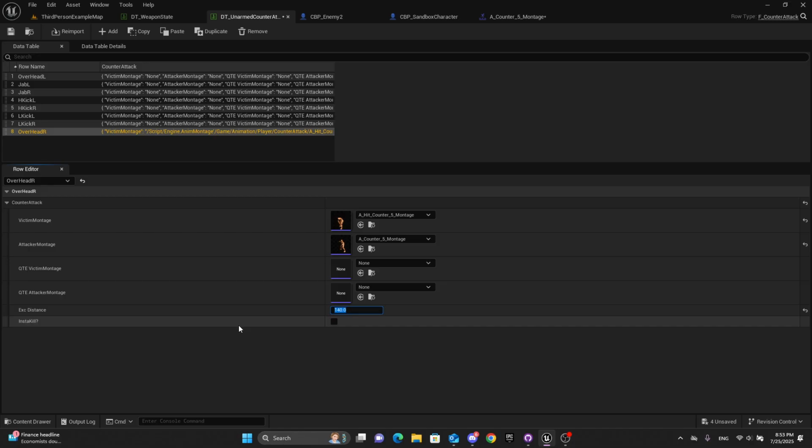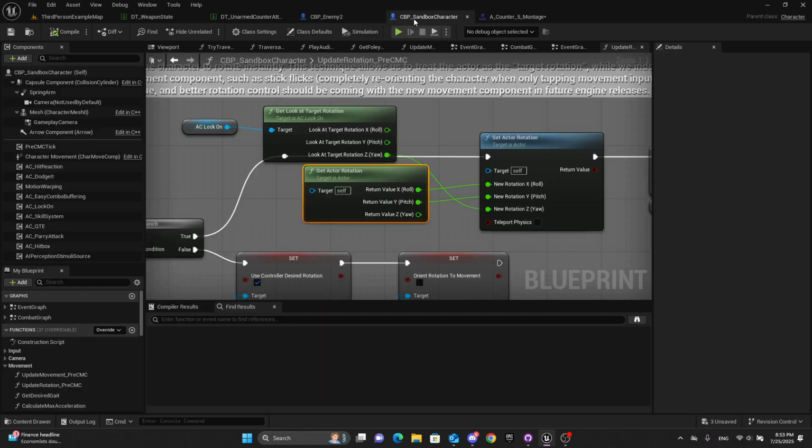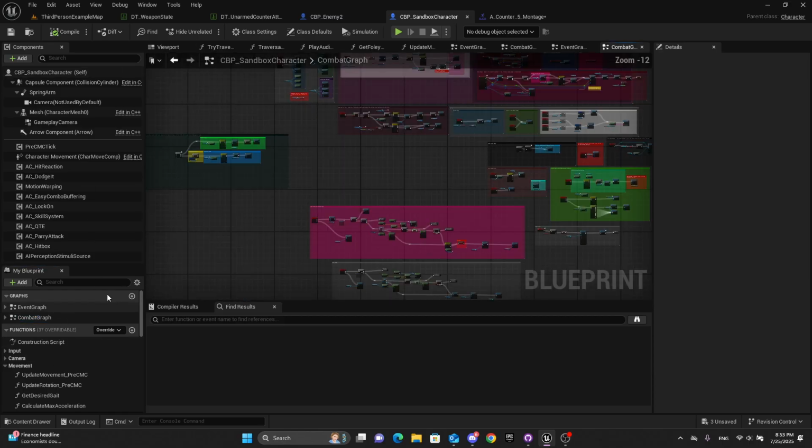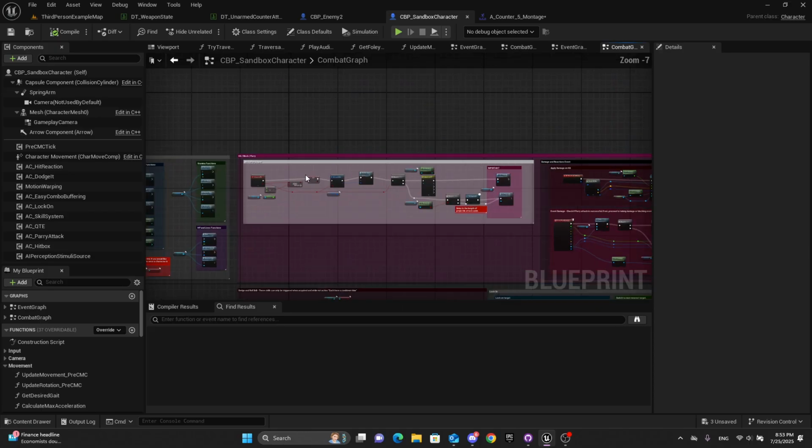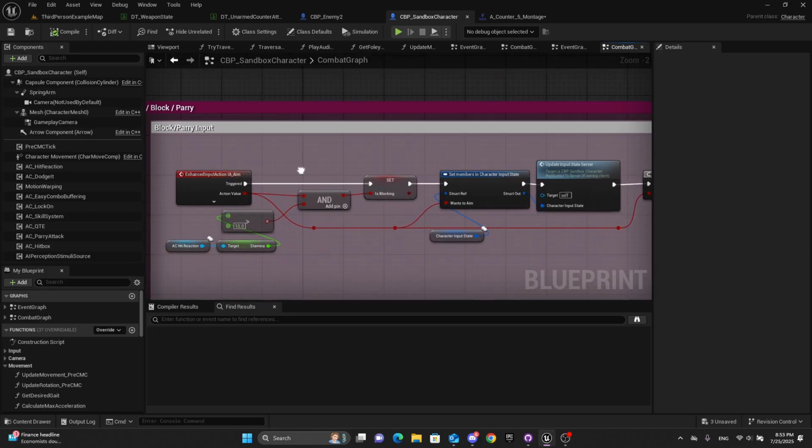If you want this counter to kill the enemy after it ended, you can check this, but I'm gonna show you how you can apply damage without this. Now if I go to the player character and go to combat graph, I just want to show you the current setup. There is nothing changed here.